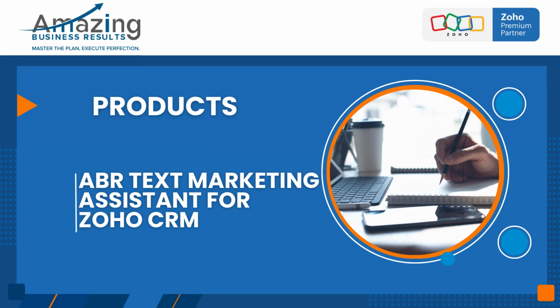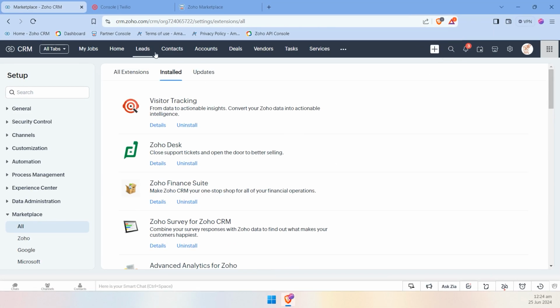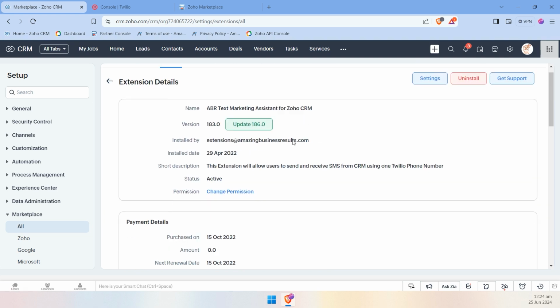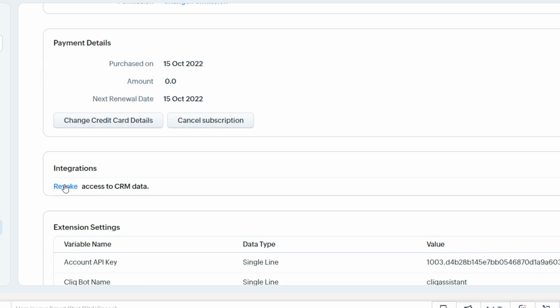Hi everyone, today I'm going to show you how to use our text marketing extension, or the Twilio extension. So I'm now in CRM and in Marketplace, Installed. Just search for the ABR Text Marketing Assistant. And then from here, you need to connect the extension with your Zoho CRM in this section right here.